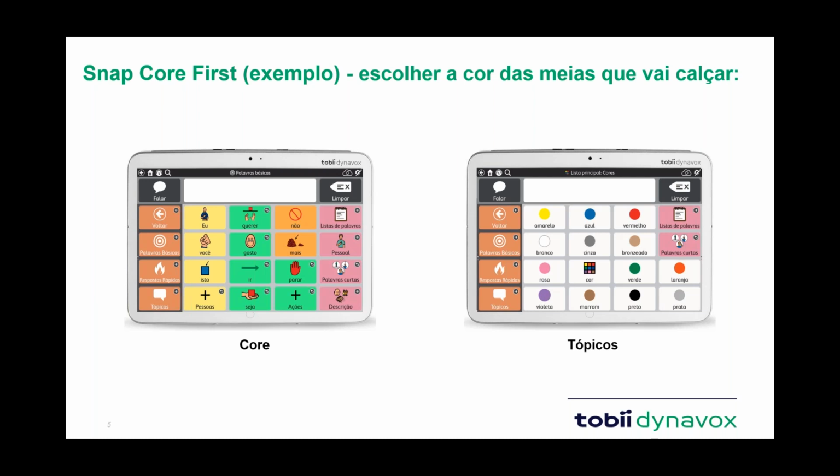Once I've done that modeling, that demonstration, I am going to pause and I am going to look at my child and give them some time to actually respond in some manner.